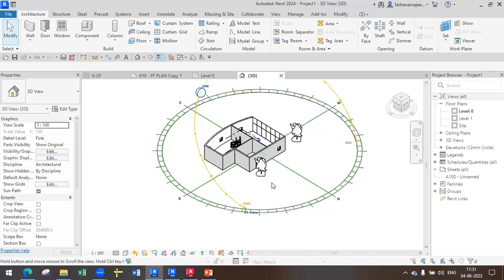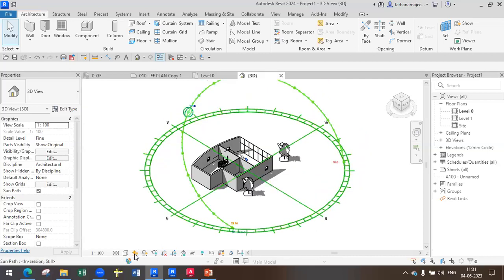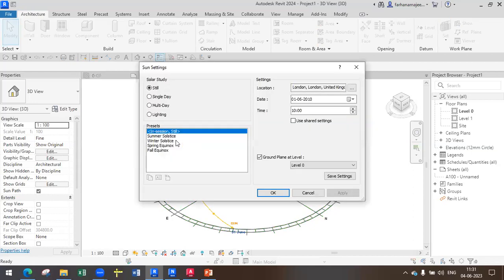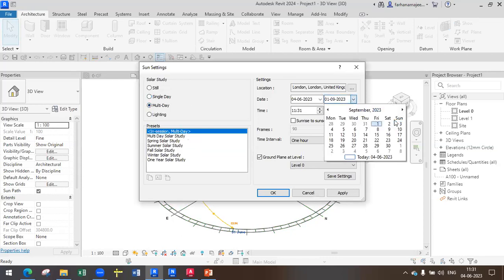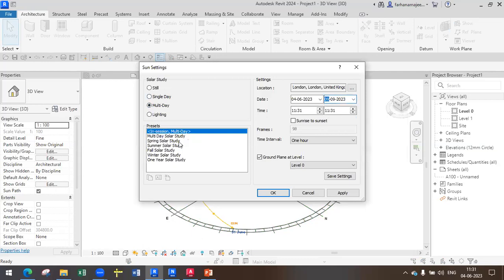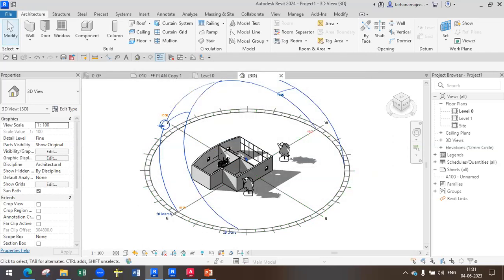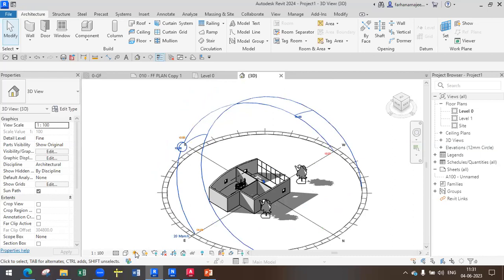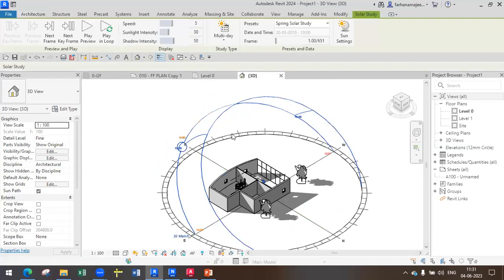Now with this sun path, if you want to change it, you can go to the sun settings. So we have, for example, this one, and I'm using multiple day. And if I apply, you can see here this is what it is given. And we can do a solar study also. Once I select here, you see we got the solar study.